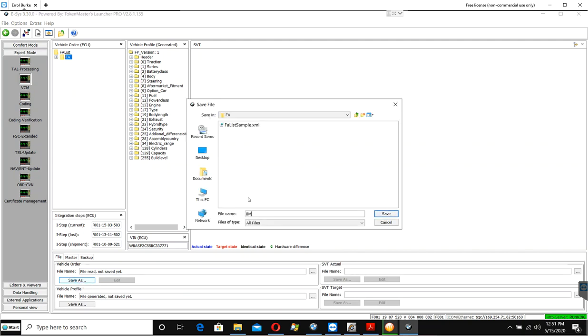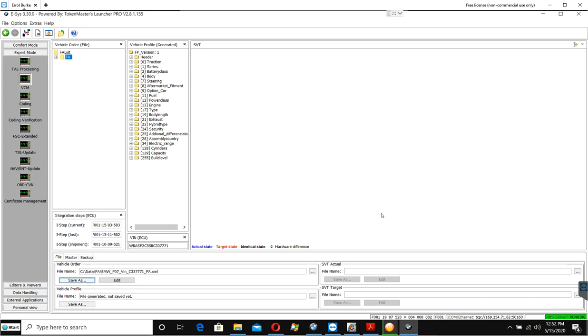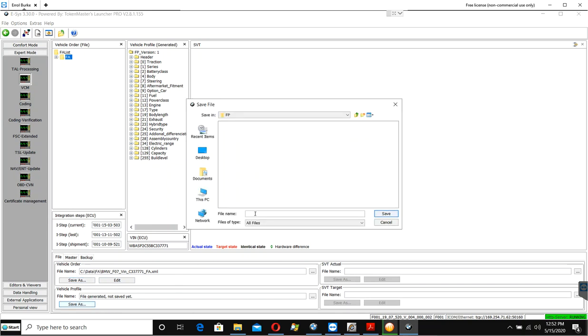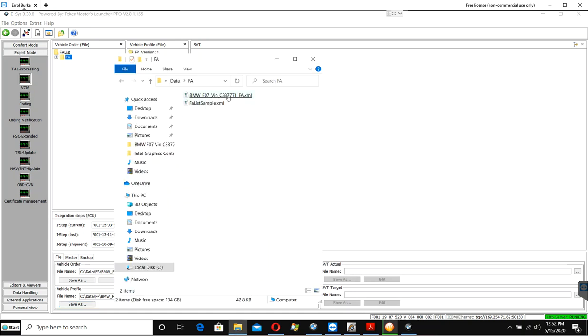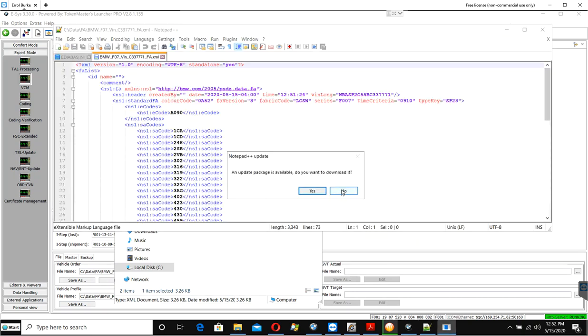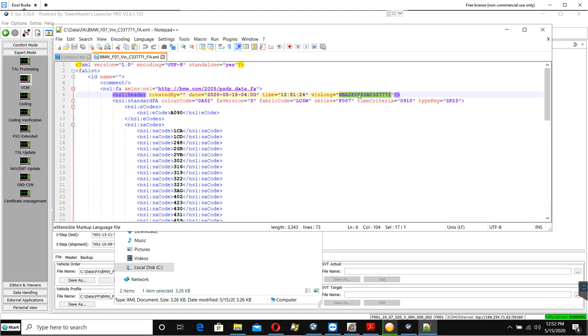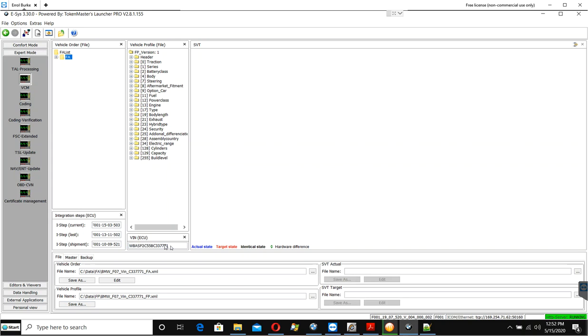We can save the FA. We call it BMW F07 VIN C337771. We call this FA vehicle order. We can actually join those words. It's no big deal. Let's use that space. Click save, and then we go back here, and we do the same thing, BMW F07 VIN C331, call this FP vehicle profile, and save those things. As you can see, they are saved here. This is the FA. That is what the FA looks like. You can see the VIN number there, the same long VIN is right here, and right here as well.